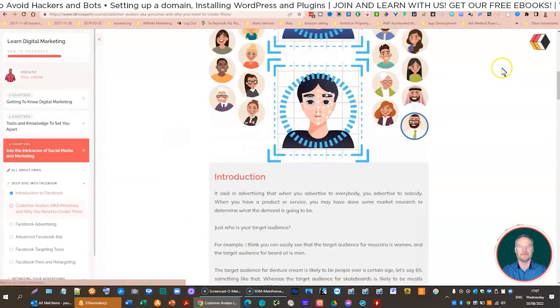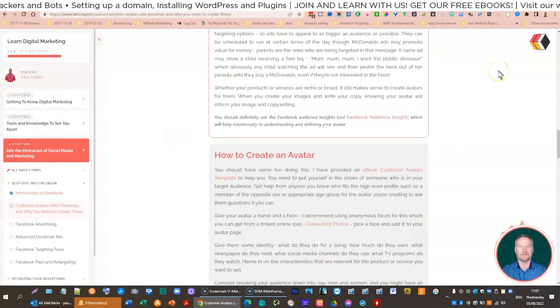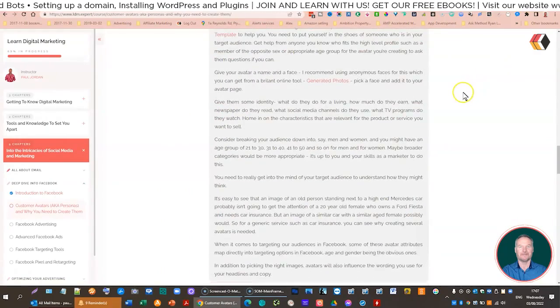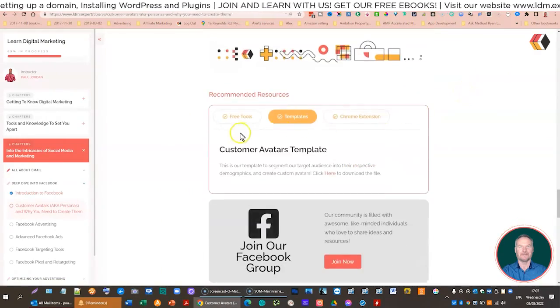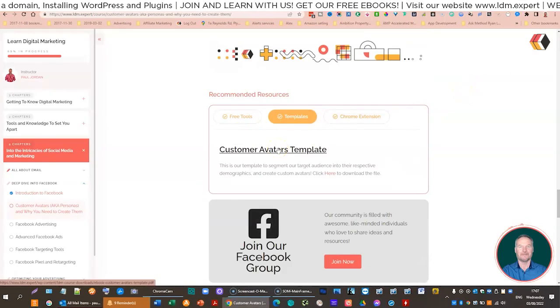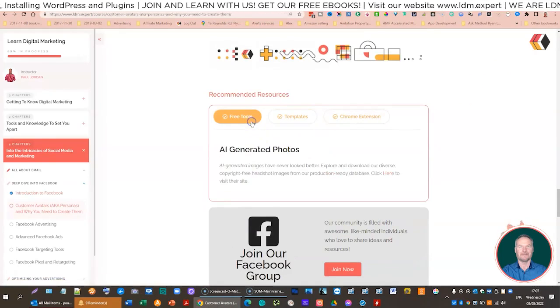Customer avatars, you need to know about these. You need to understand what they are, why you need them for your business, how to create them. And again, we have a template here, a customer avatar template, which you can download. We've got some free tools that you can use as well.